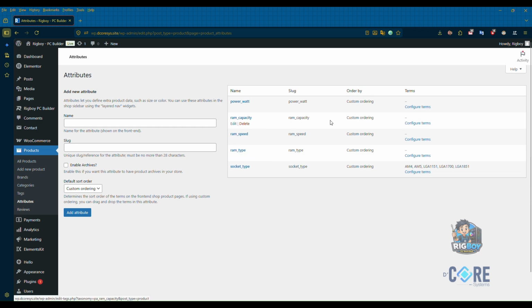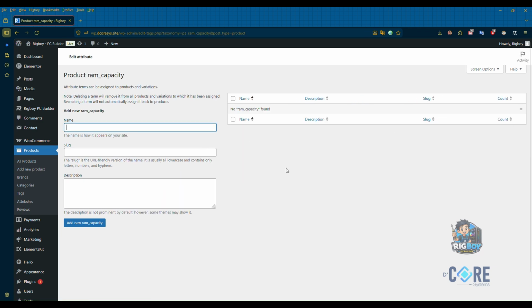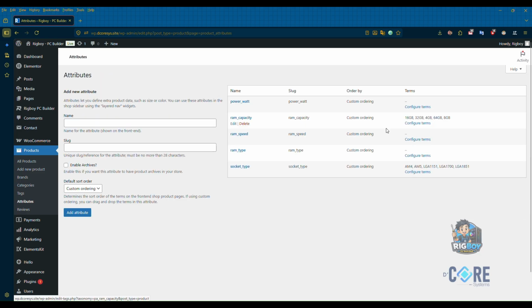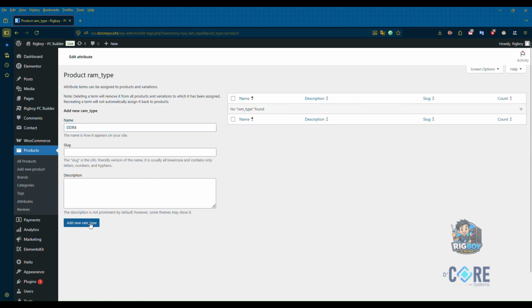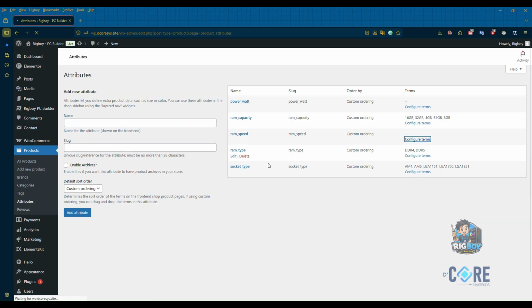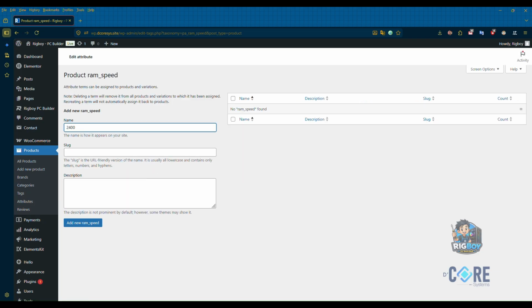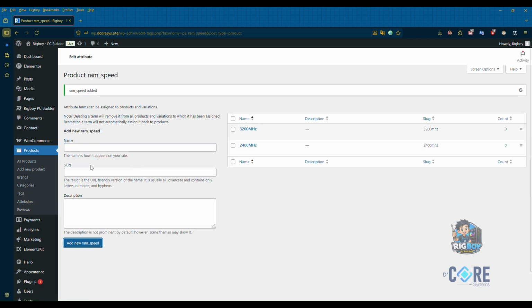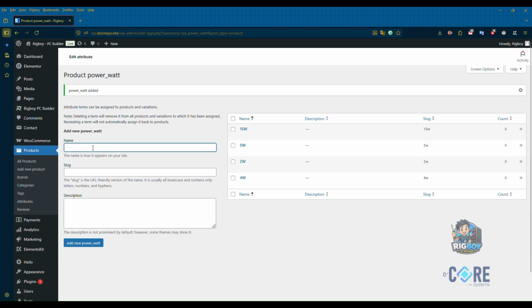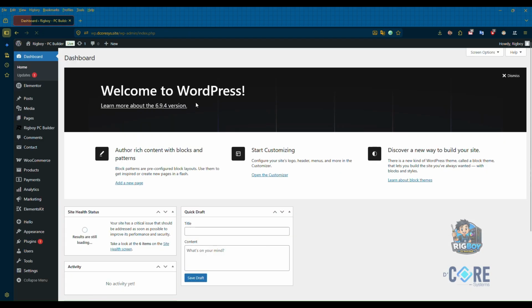Next, RAM capacity terms. Add RAM capacity, for example 4 GB, 8 GB, or 16 GB, and more. Next, configure RAM type. Type DDR4 or DDR5. RAM speed terms. This is the frequency for RAM speed. Add 2400 MHz, 3200 MHz bus on RAM. Next, configure power watt. Add them like 2W, 65W, etc. Use the text file instead. The configure terms is completed.